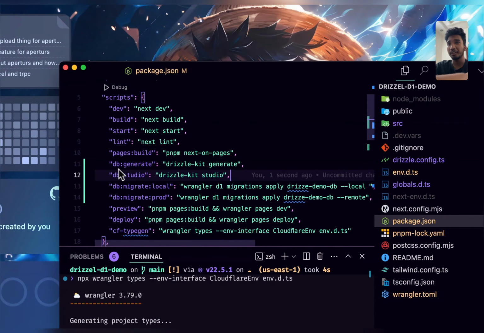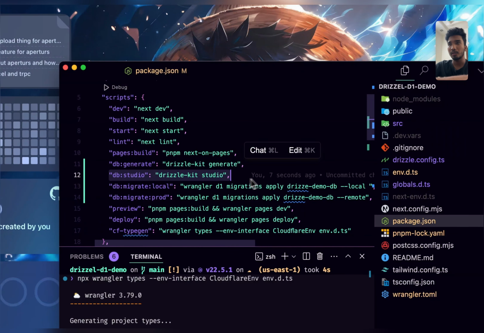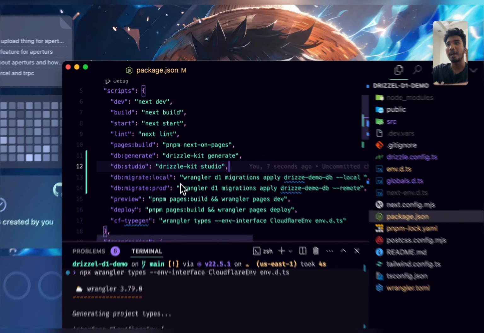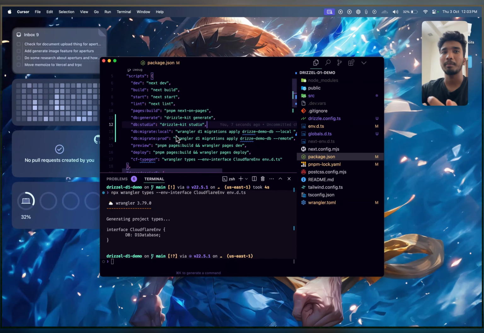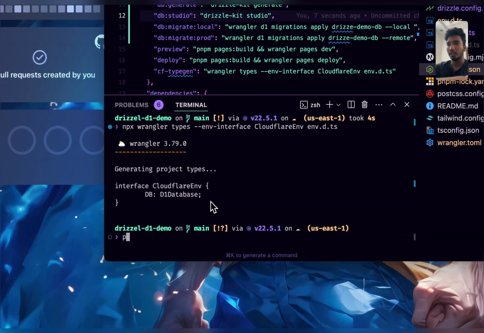So your first script is going to be to generate your migrations, and the second script is just normal studio, and the third one is to migrate locally. So you run your migrations for your local database, and this is running migration for the remote database. So let's start with generating your SQL file.